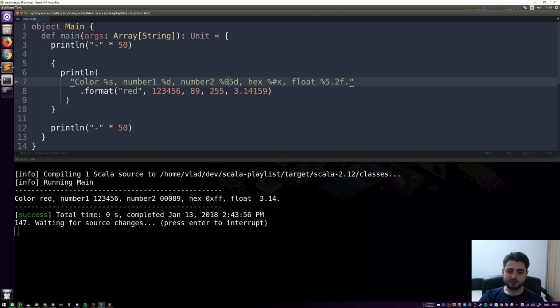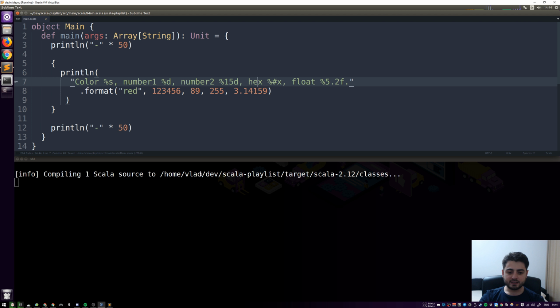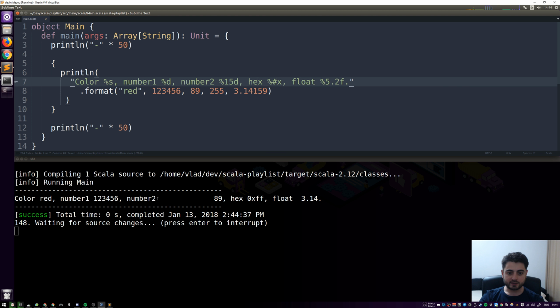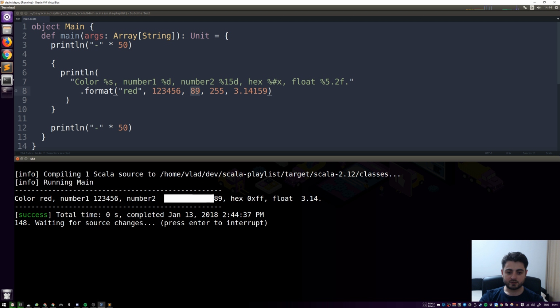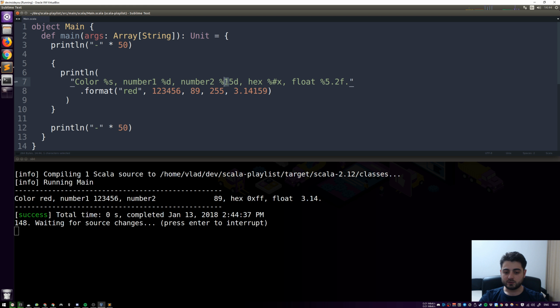If it's something other than a zero, if it's just a number here, so all of a sudden we say 15, what's going to happen is that we have 15 characters over here. So we have the space, which is this one, and then the 89 was 15 characters, so it's probably 13 plus the 8 and the 9. Let me revert it to 0.